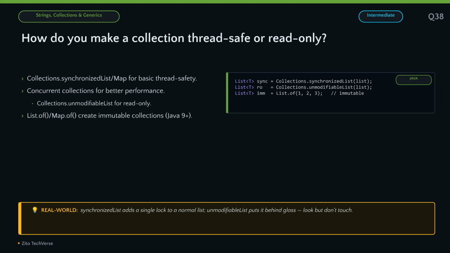Question 38. How do you make a collection thread-safe or read-only? You can use wrappers like Collections.synchronizedList or the unmodifiable versions for read-only access. In modern Java, factory methods like List.of make creating immutable collections both simple and robust.